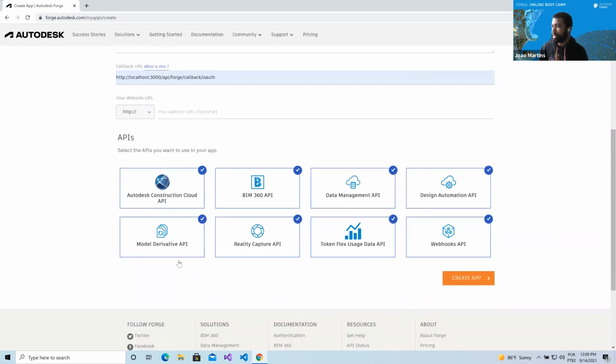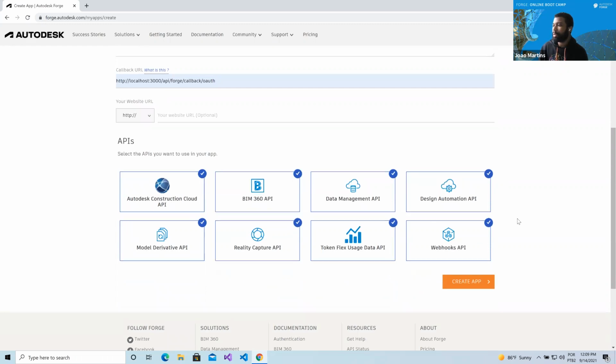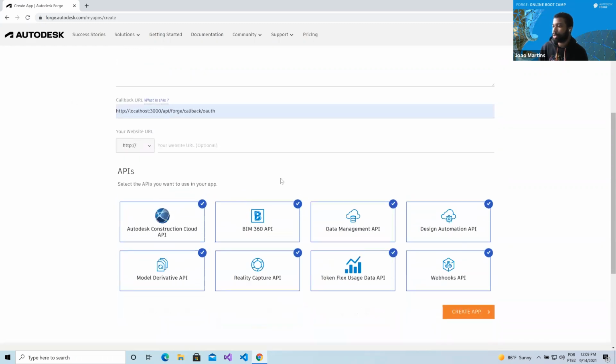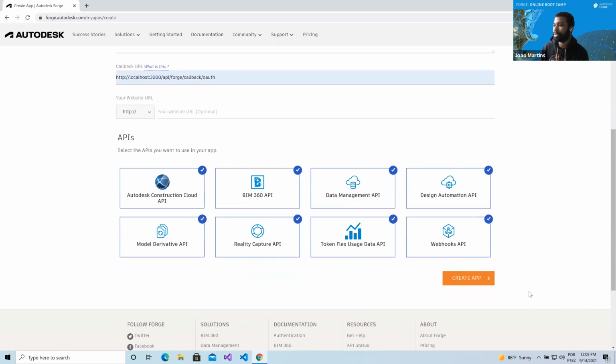All right. And here at the bottom of our page, we have all of the available APIs that our Forge app is going to be able to use. I'm going to leave all of them selected, and you don't need to worry about that because the consumption is not based on which APIs you have selected, but on which services you use. If you use a service that generates consumption, that consumes cloud credits, you have consumption. If not, no worries, all right?